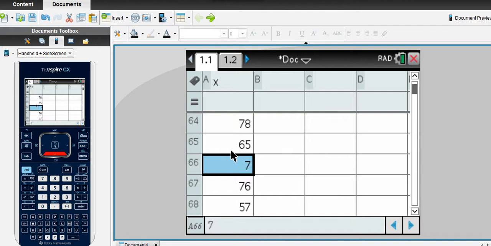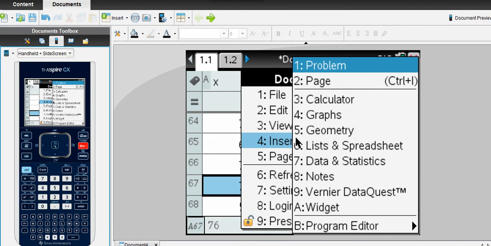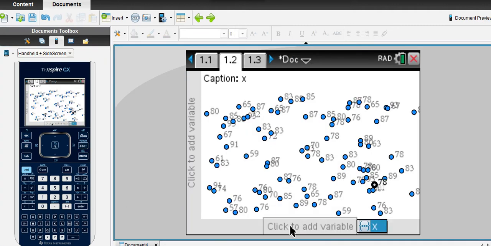65. That should not be 7, right? That should be 70, 65. Where would that be coming from? 78. That should be 78. Okay, I got a mistake. So I'll go back to doc. And then I'll go insert, data in statistics. And then I'm back.